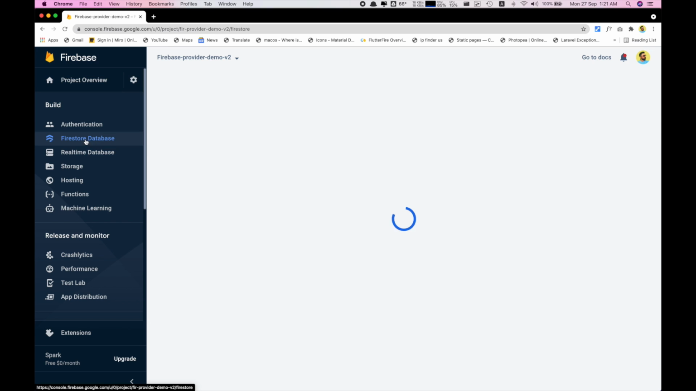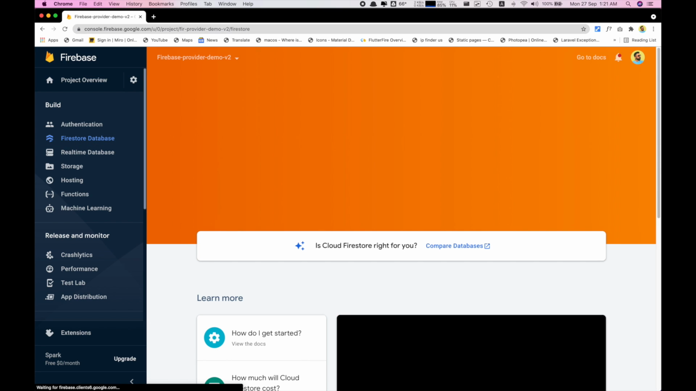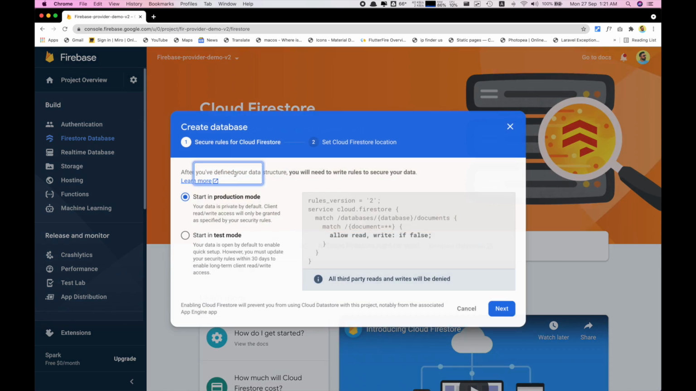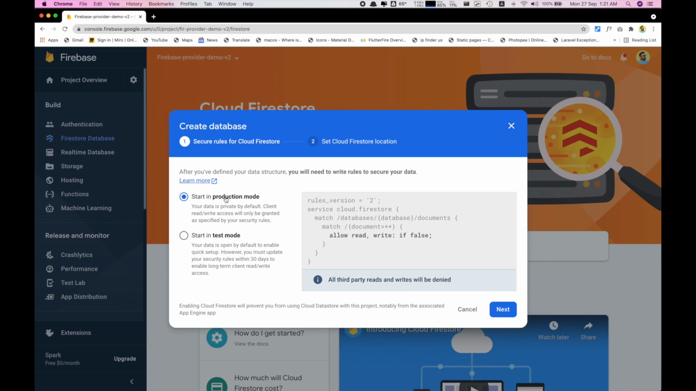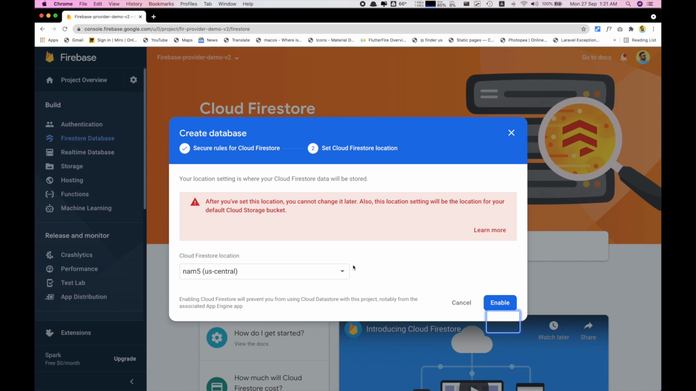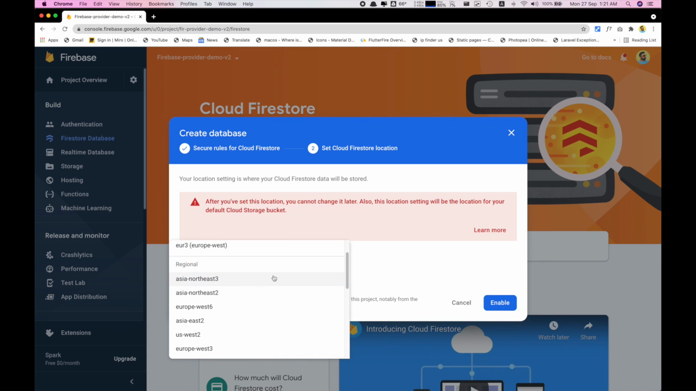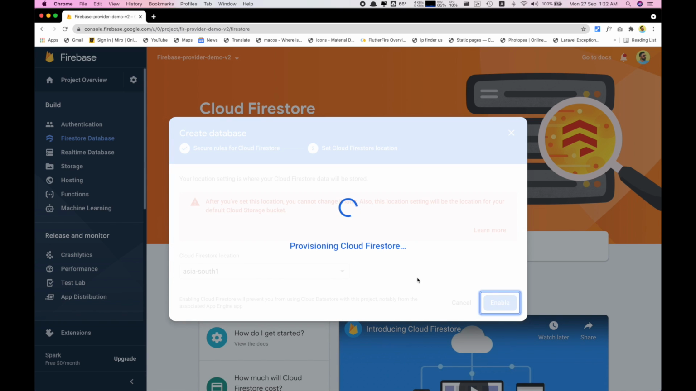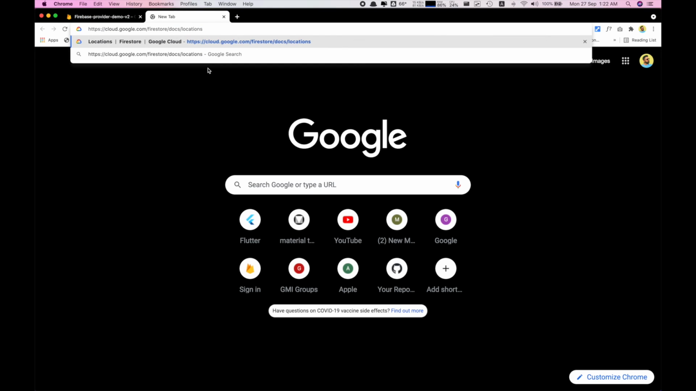The next step is the Firebase database. Click on the Firebase database tab. In this, create a database. I'm not using production mode, it is for testing, so click on testing mode, then next. After that you have to select your nearby cloud region. So I will use Asia South 1. Enable.